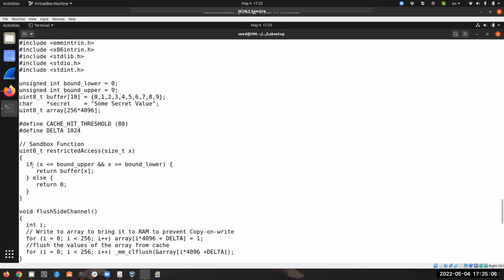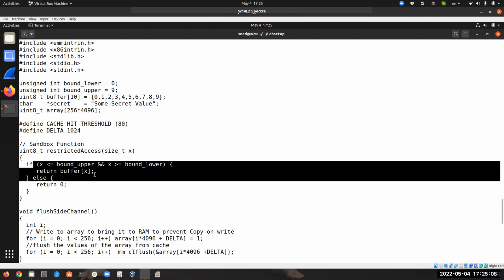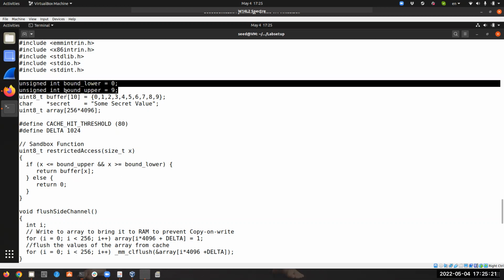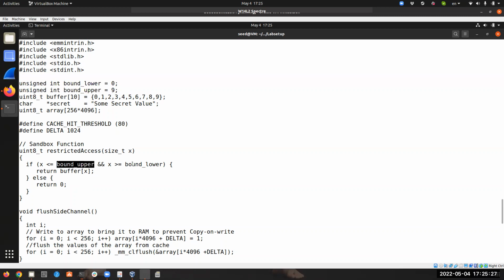Because we have this bound check, it's not supposed to happen. Also, you notice that bound upper and bound lower here are coded as global variables. Even though they are hard coded as 9, 0, and 9, they're coded as global variables. We didn't really hard code the 0 or 9 here.